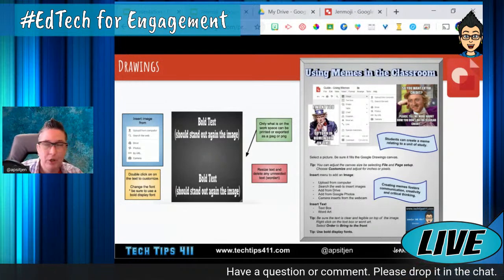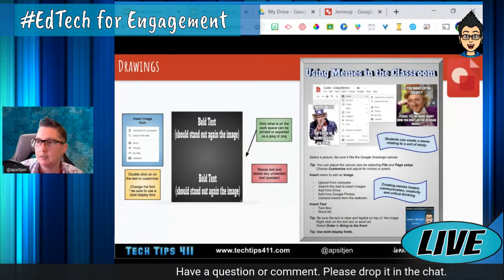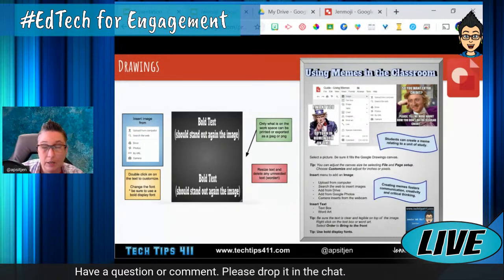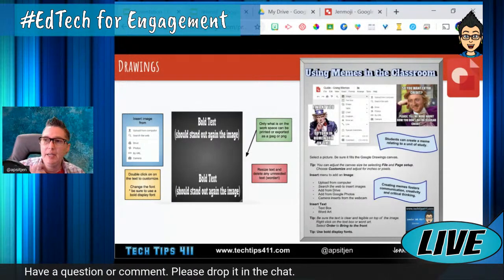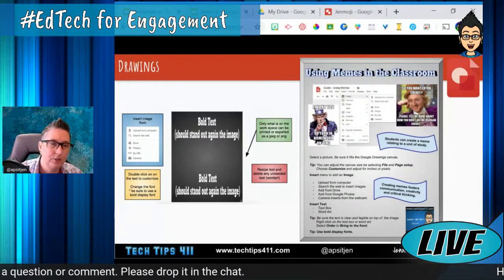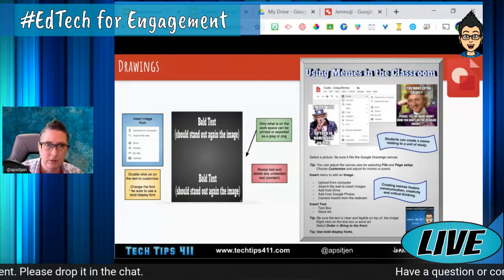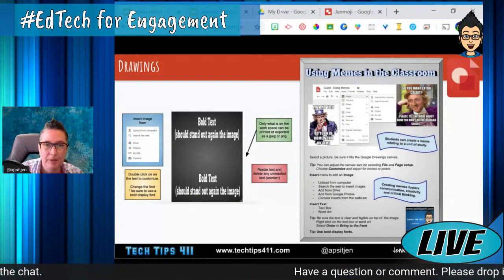So what you might want to do is check out this template. Again, the link to the template will be in the description. I did it in Drawings. You could also do it in Slides so that you could have every kid contribute their meme. But this first one is in Drawings. And I just think this is super powerful, super slick. You bring in an image.